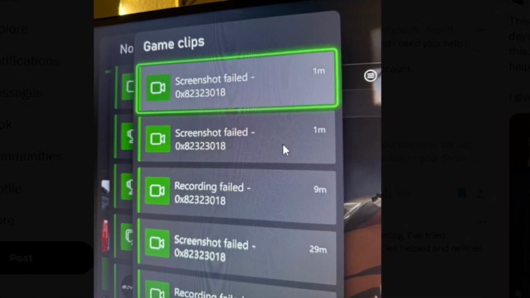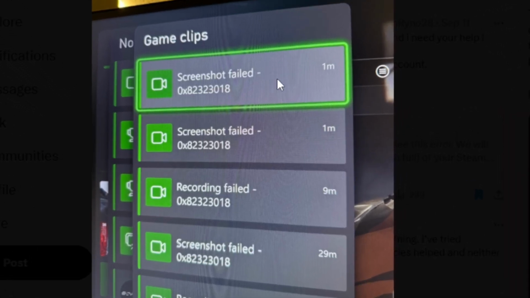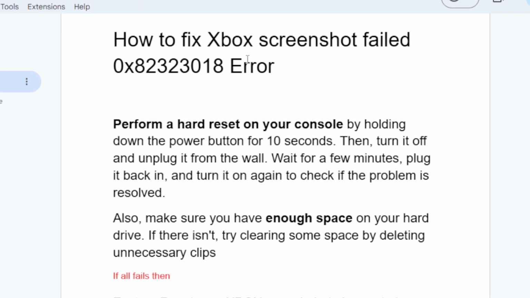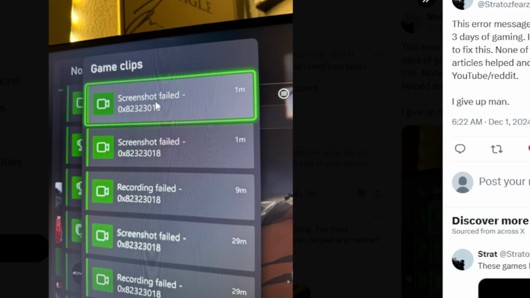If you get this error message in Xbox which says screenshot failed with an error code which is shown here on the screen, then I will guide you on how to fix this problem. So follow this tutorial very carefully. So how to fix Xbox screenshot failed with an error code which is shown here on the screen.